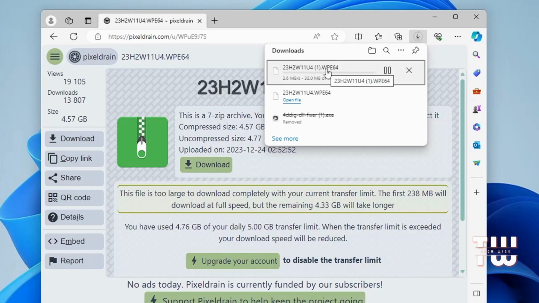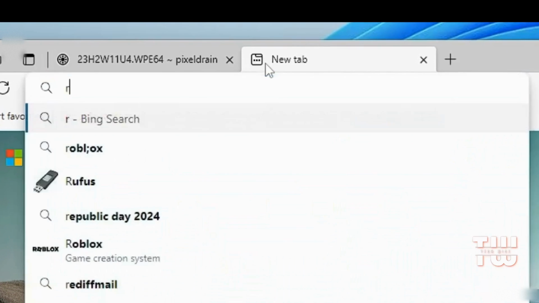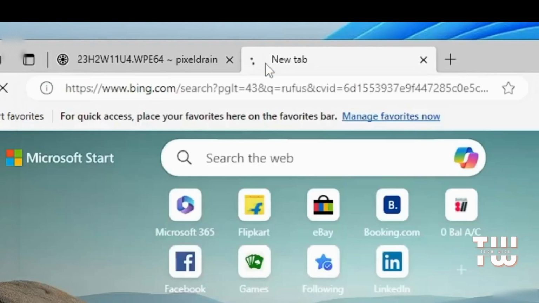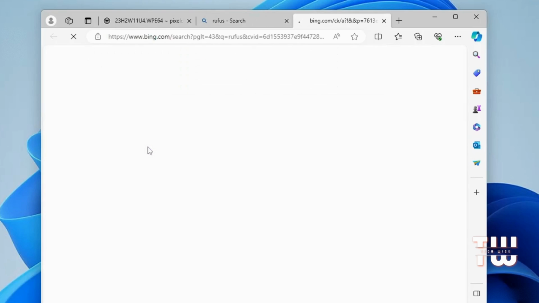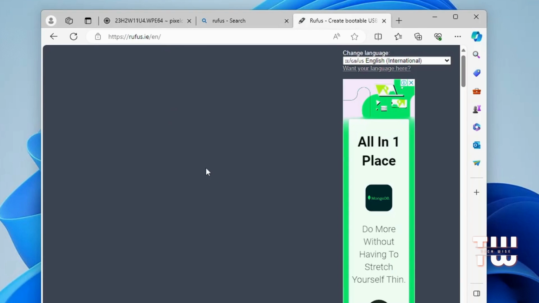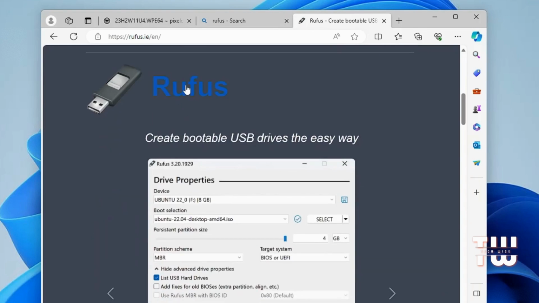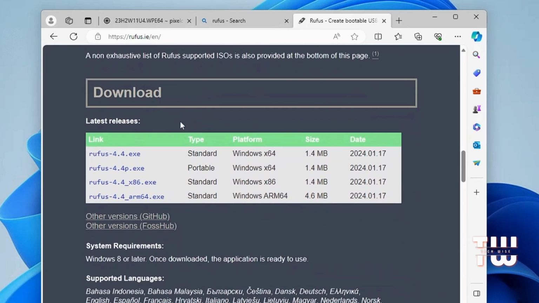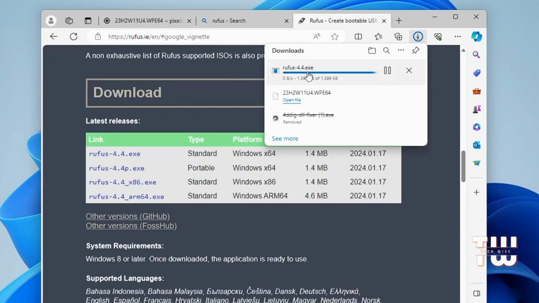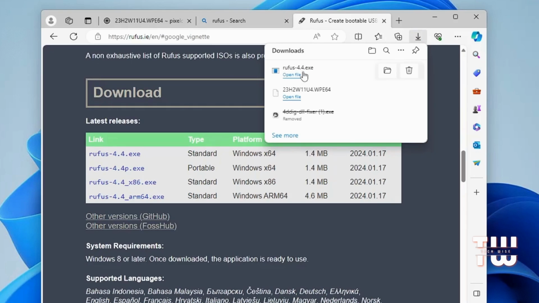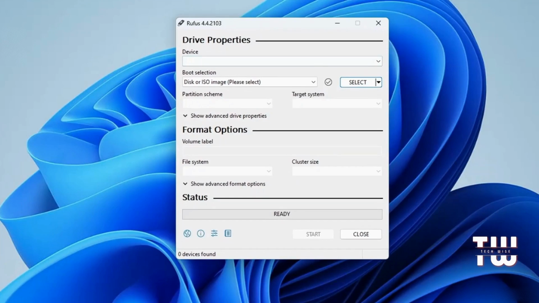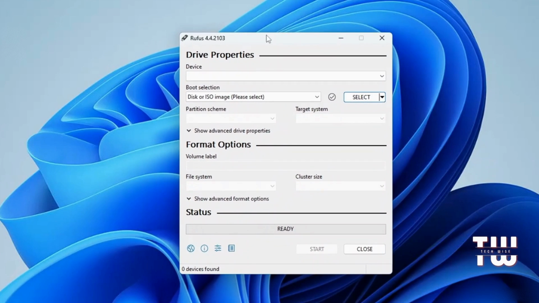While it's downloading, let's open another tab and go to this website where you can download the Rufus tool. Link also in the description below. Scroll down and click on Rufus to start downloading the file. Once Rufus is downloaded, let's click on the .exe file and then click on Yes to run it. You should see the Rufus window pop up.